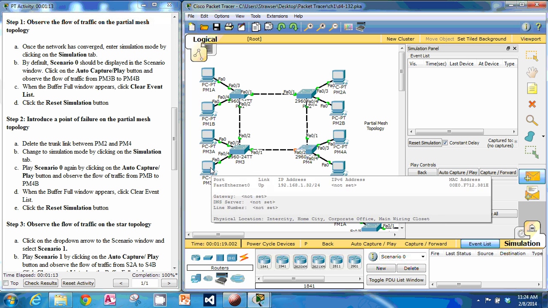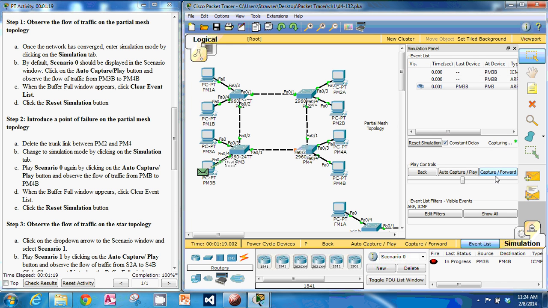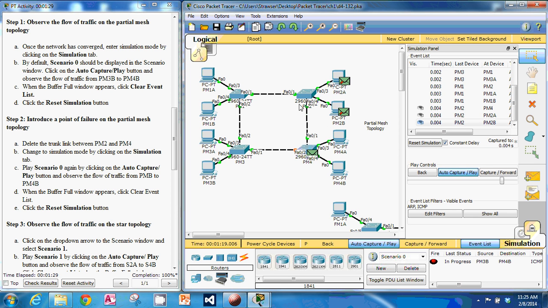So if we get traffic from PM3B, we'll send it to PM4B, and we'll watch that. So you can see, there you go, it's making its way up and around and back down. So you can see it follows the green lights all the way up and down.